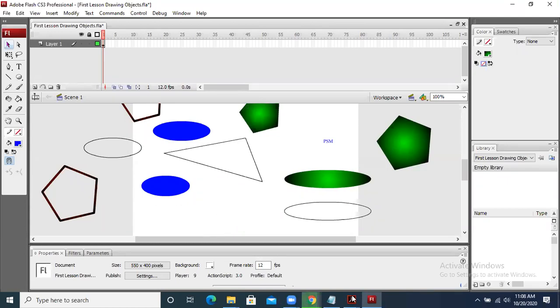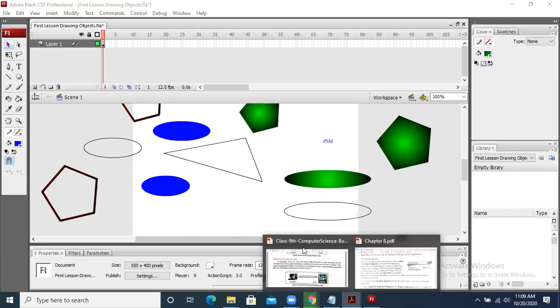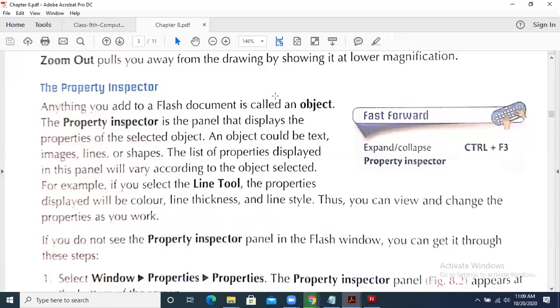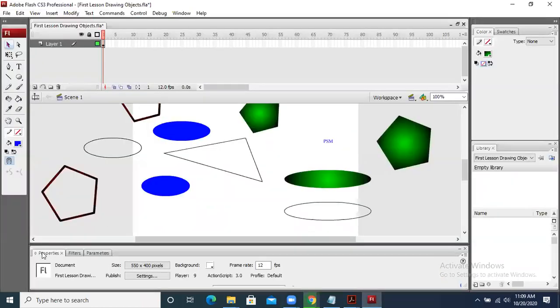Okay, so fine, come towards the chapter again. Whatever we are drawing is called an object, whether it is text, an oval, a rectangle or a polygon. The property inspector is the panel that displays the properties of the selected objects. What is the property panel? Can you see this? This is the property panel, at the bottom.